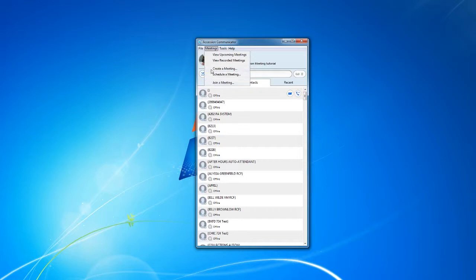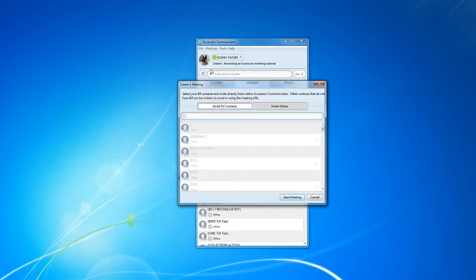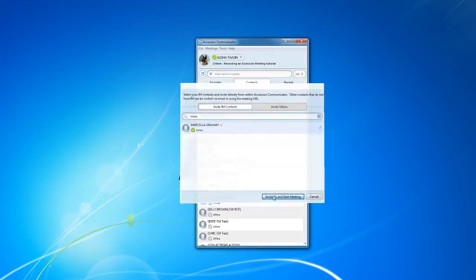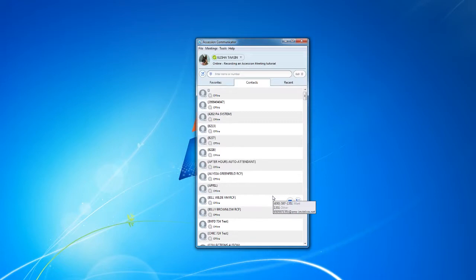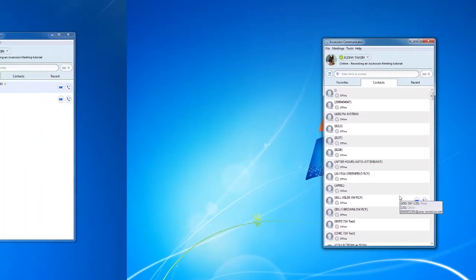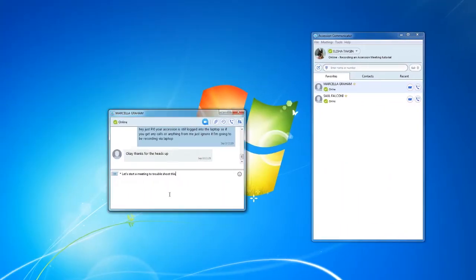When you select Create a Meeting, a screen will pop up that allows users to invite contacts from their Accession Communicator contact list, or you can click on the Invite Others tab and select to send an email invite or send the meeting link directly to whom you'd like to chat with. You can even create a meeting with someone you're currently instant messaging. All you have to do is click on the video meeting icon up top.